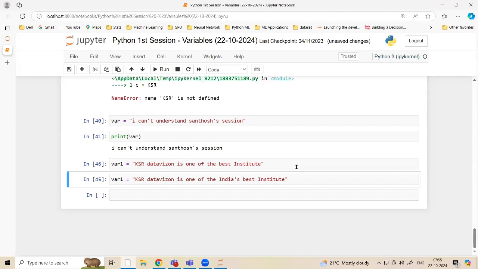Yes. Is it true? Santosh, what if we want double quotes? Why do you want double quotes? Where do you use double quotes? Within the string? Any situation? Maybe something like quote of the day. Quote of the day.